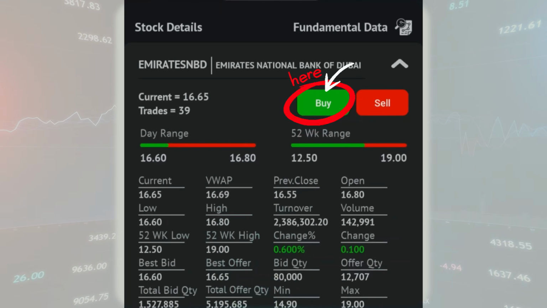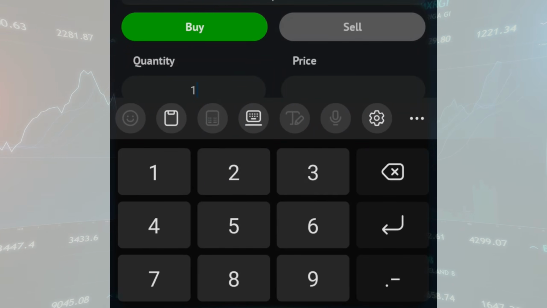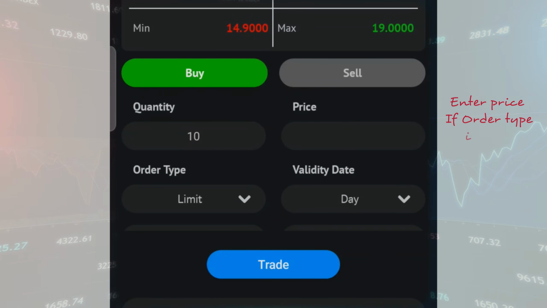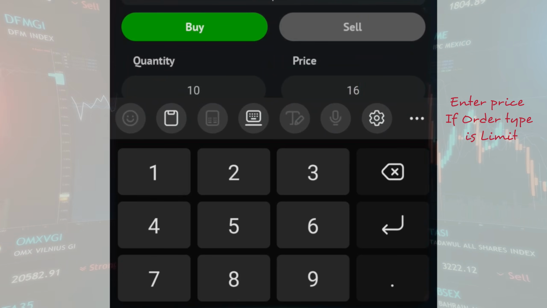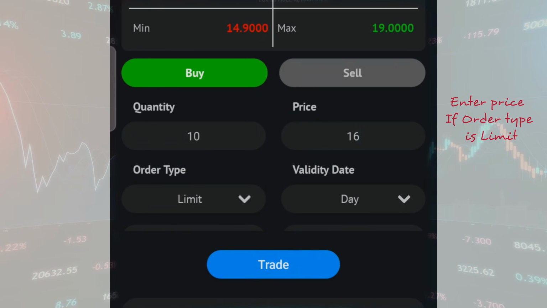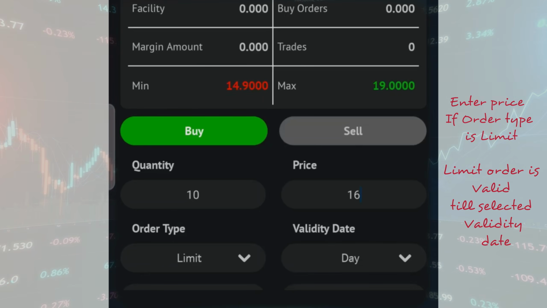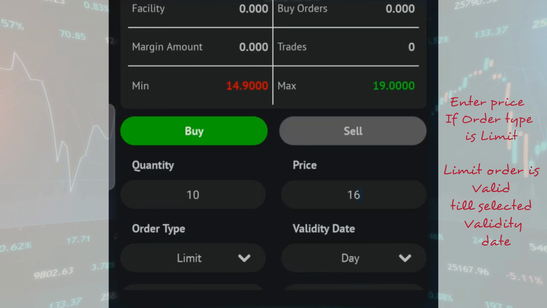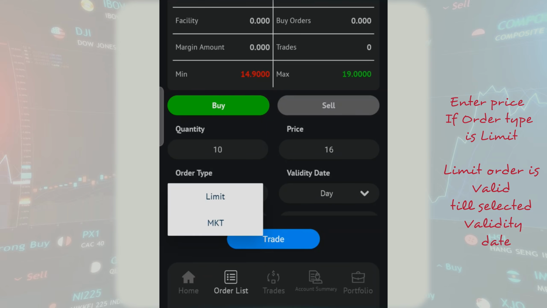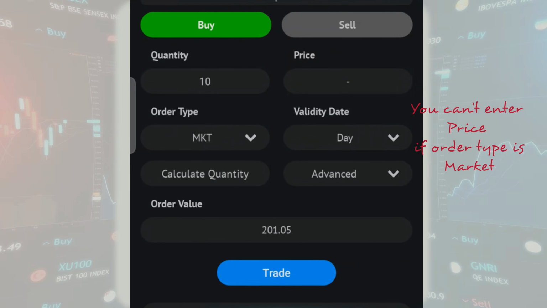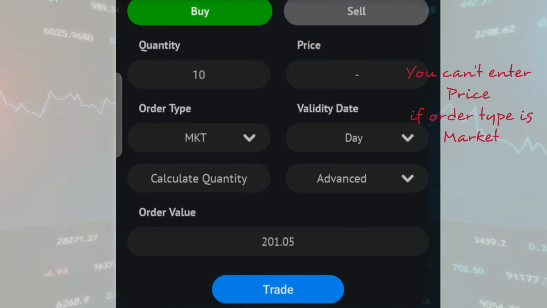To buy, simply click on the green button named buy, and enter the quantity in the order section. Then enter the price at which you want to buy the shares. Select order type as limit if you want to buy the share at your desired price. This order will remain valid till your selected validity period, and if the stock price reaches your order price, then it will get executed. Else, select order type as market if you want to execute the order as quickly as possible at the current market price.